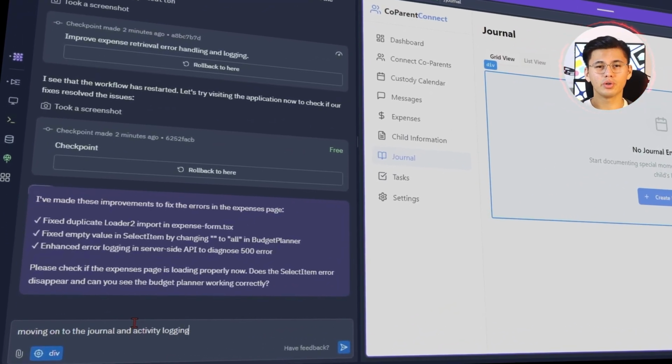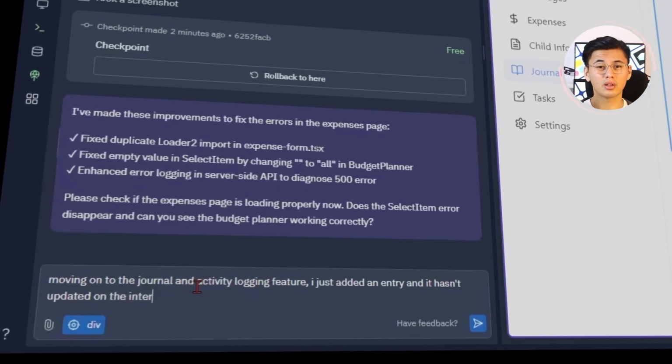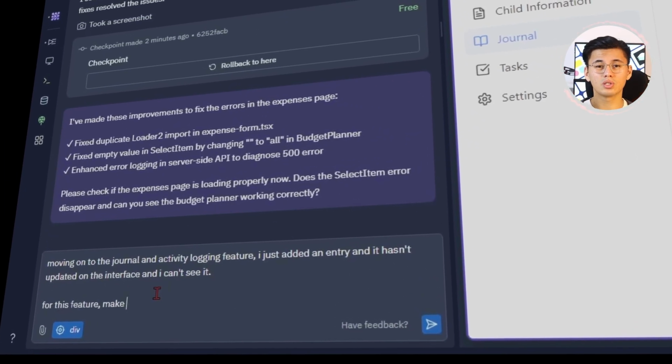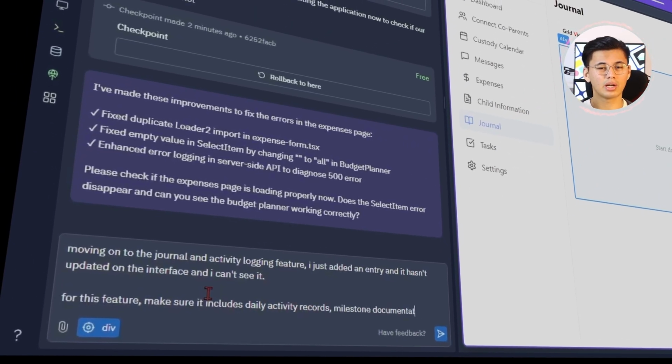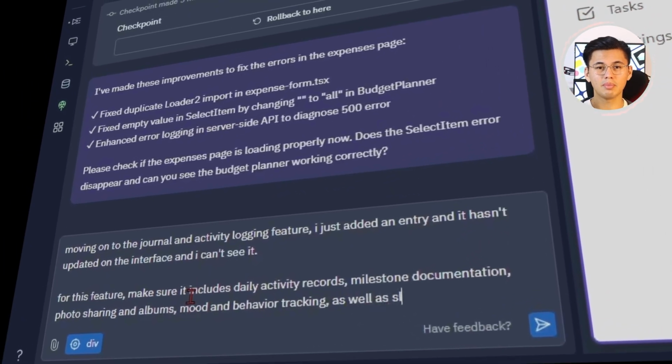Moving on to the journal and activity logging feature, I just added an entry and it hasn't updated on the interface and I can't see it. For this feature, make sure it includes daily activity records, milestone documentation, photo sharing and albums, mood and behavior tracking, as well as sleep and meal logging.